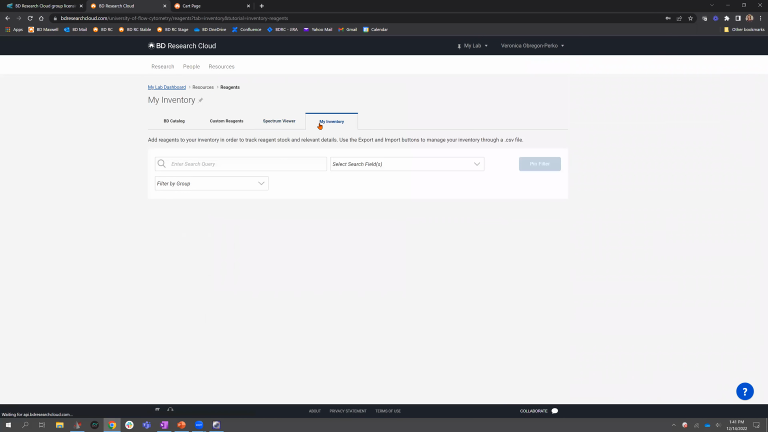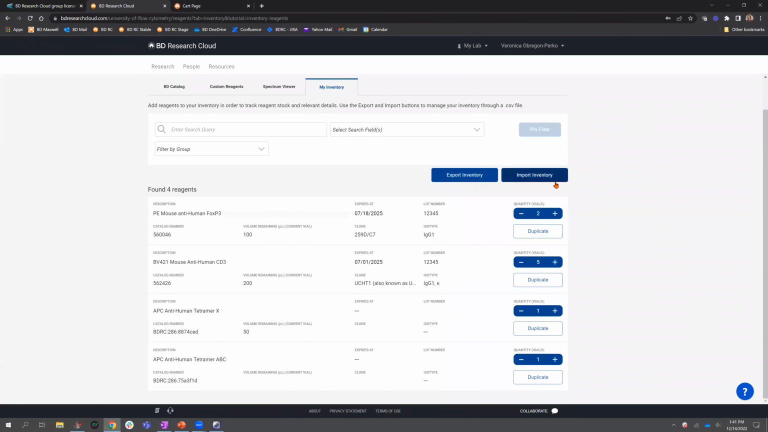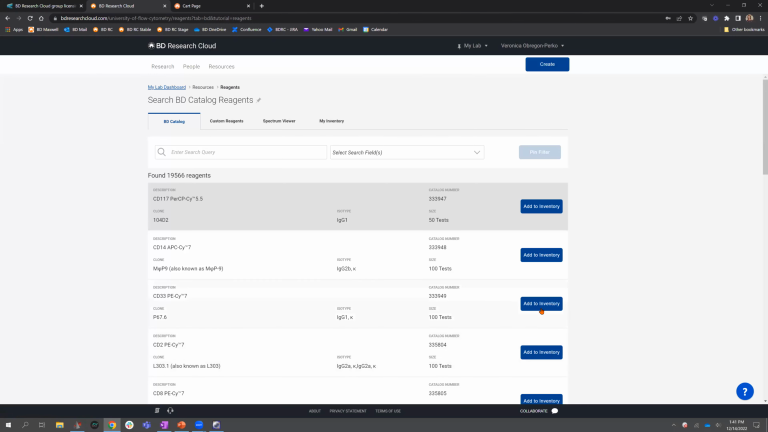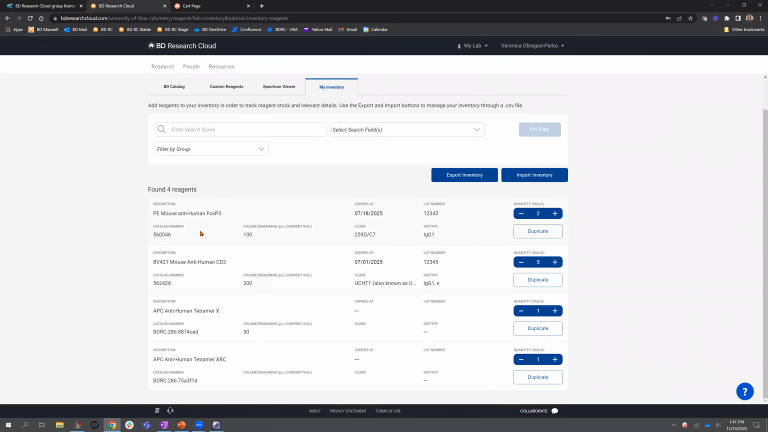And then lastly, there's an inventory function. You can import inventories in bulk through a CSV file. You can also, if you ordered something off the BD catalog, hit the add to inventory button and it'll show up in your inventory. And you get a lot of information in the inventory, right?